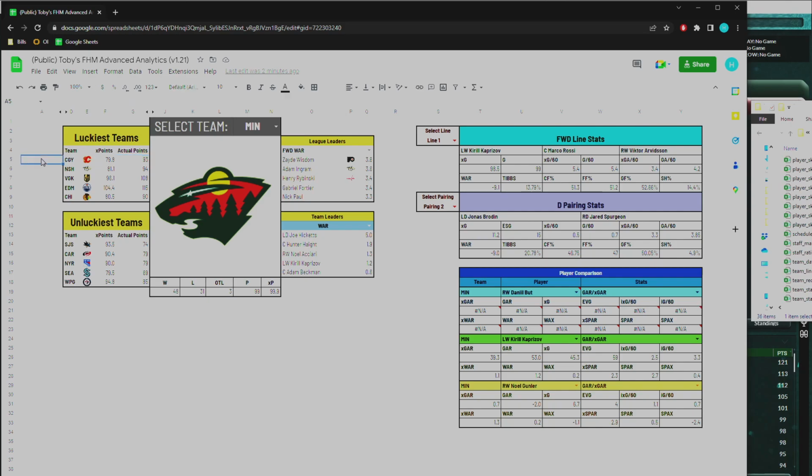So luckiest teams are teams that had actual points higher than their expected points, and the width of that margin, top 5, is displayed here. So you can see Calgary was expected to only have 79.8 points based on the number of goals scored by the team. They actually had 93, so they were the luckiest team in the NHL. What that means to me in terms of analyzing a team is that their defense is really strong, that they were able to win more games with fewer goals.